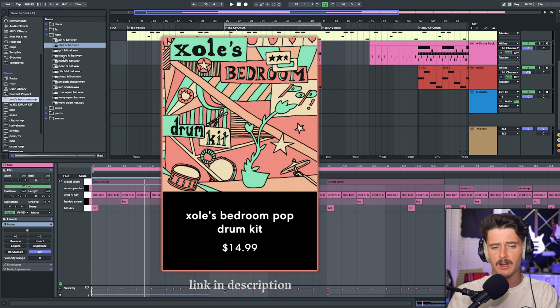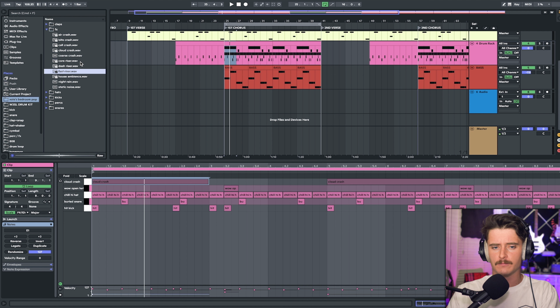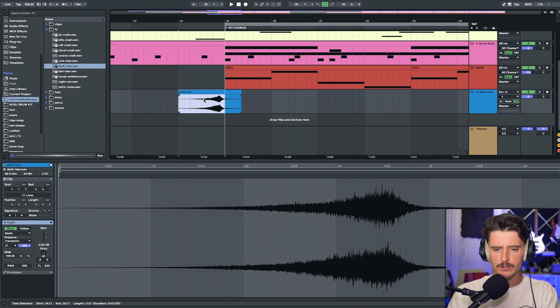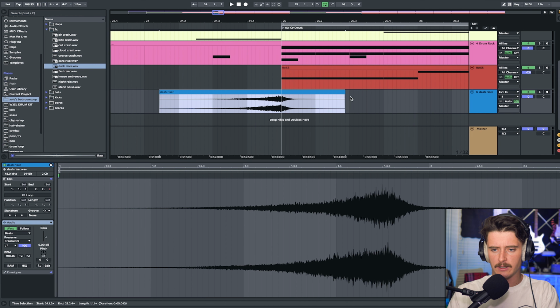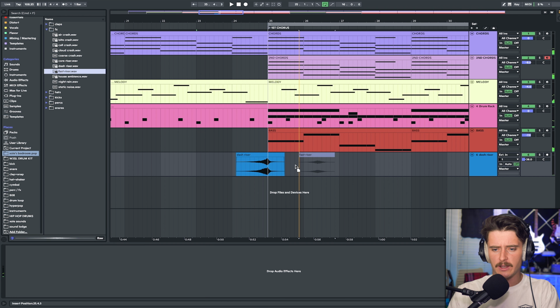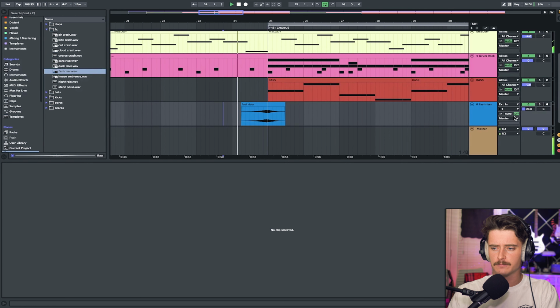So let's go to my bedroom pop drum kit. You can snag this on my store. That could also work though. Let's try this dash one. Let's double click the warp just so it's where it should be lengthwise. And let's see what this sounds like. Let's make it very quiet, almost inaudible, but just as a feel thing, if you know what I'm saying. Okay, let's try this fast riser instead.